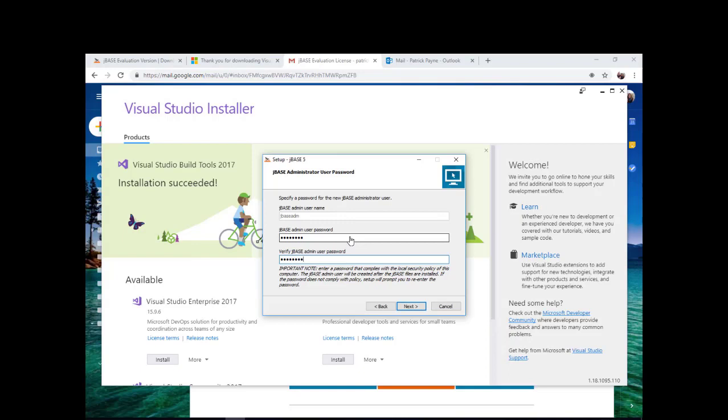I highly recommend here that you write down the password you use. Later, when you go to use a telnet server, you'll need to remember this password. If you forget the password, you will have to go into the Windows User Manager and reset the password yourself. Hit next. And now we need our key.